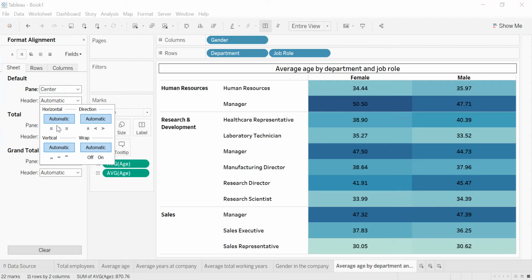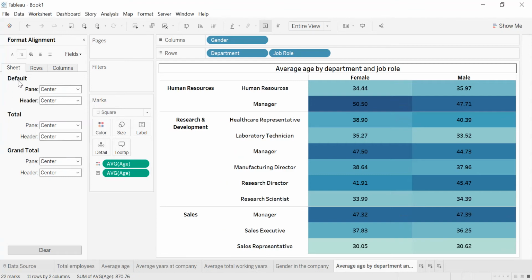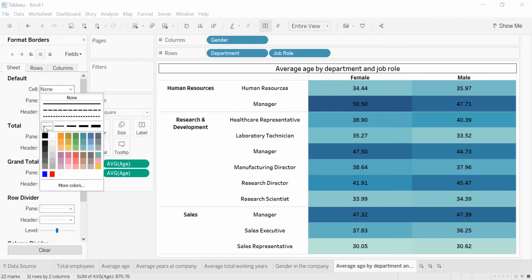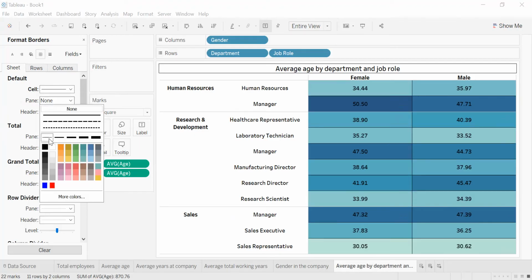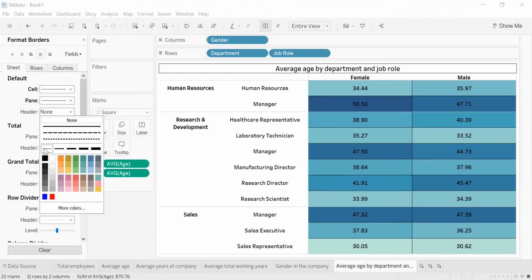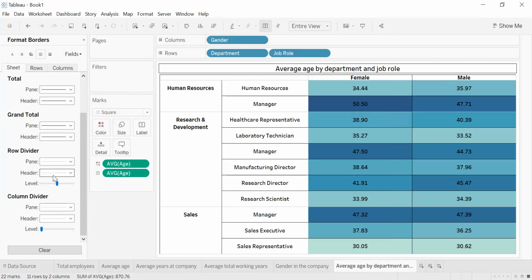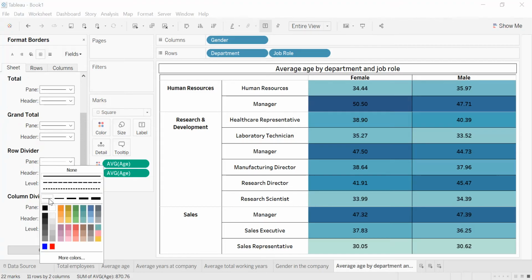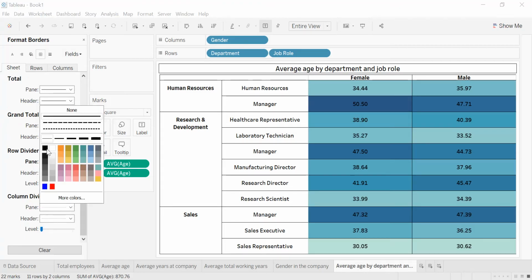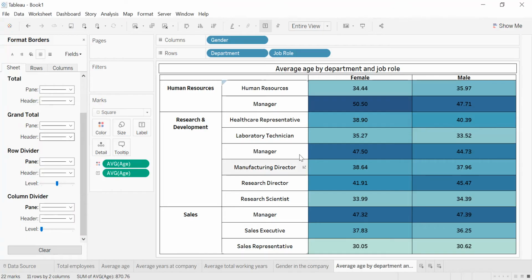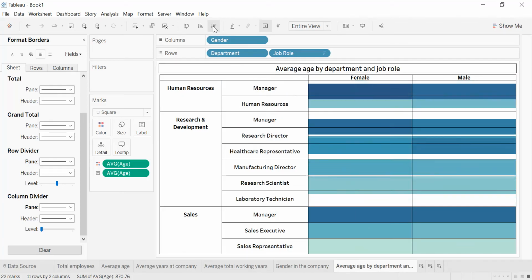Same thing for the header, right? We're going to add the border. Okay, it will be in black. Same thing for row divider and column divider. Okay, so here we have the average age by department and job role, and we can also sort that.